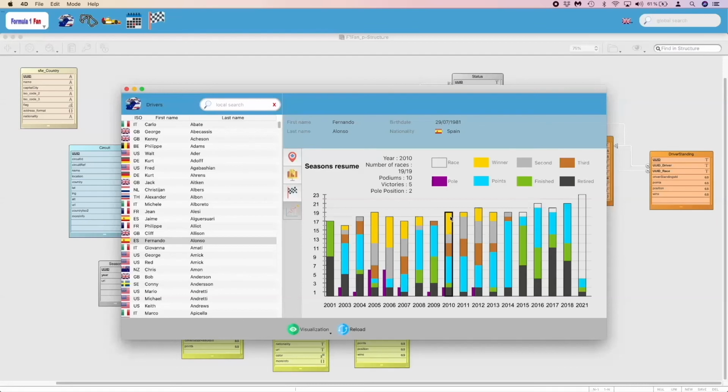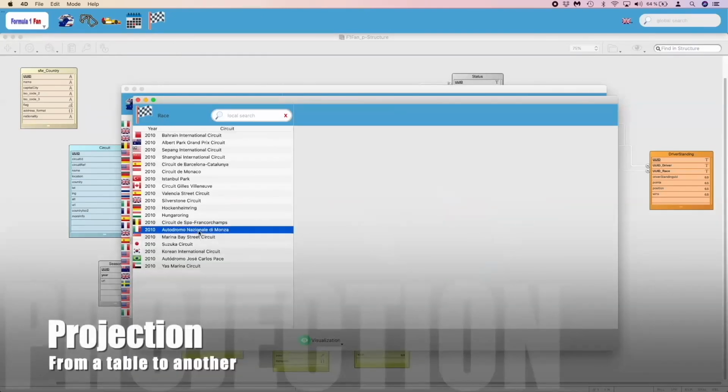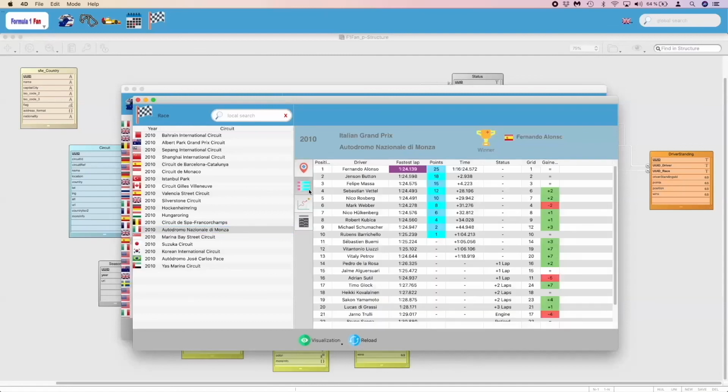Now let's have a deeper look into the 2010 races in which Alonso participated. Let's select all the races, and let's look at the Italian Grand Prix. We can see that the podium is composed of Felipe Massa, Jenson Button, and Fernando Alonso, who won the race. All right, let's dig into the details about the results of this race.